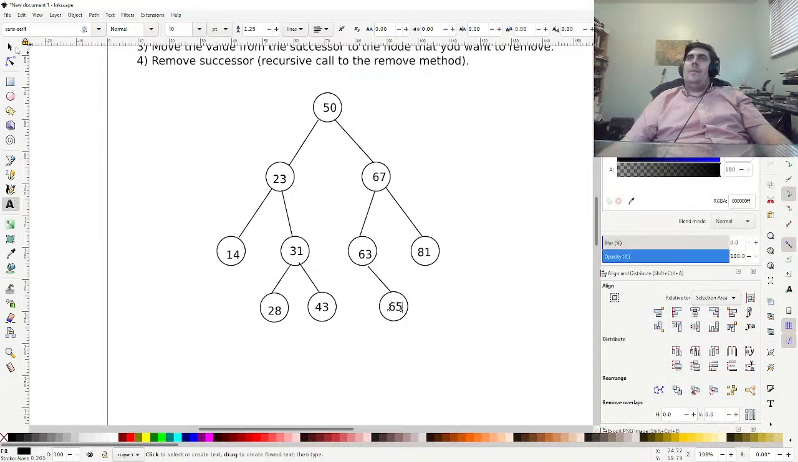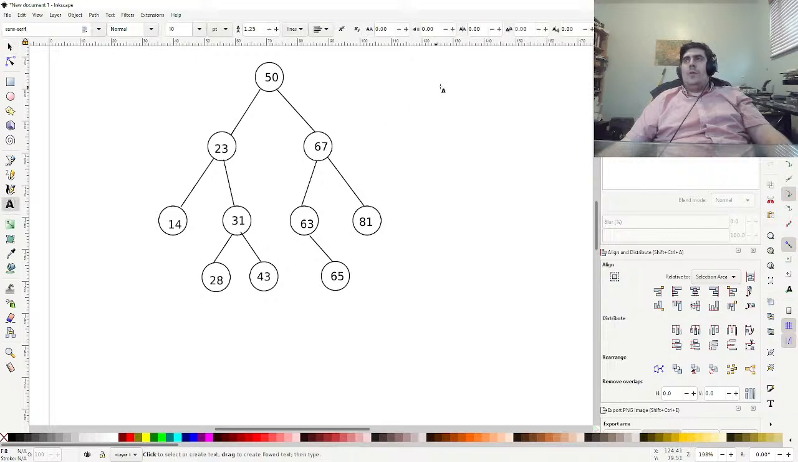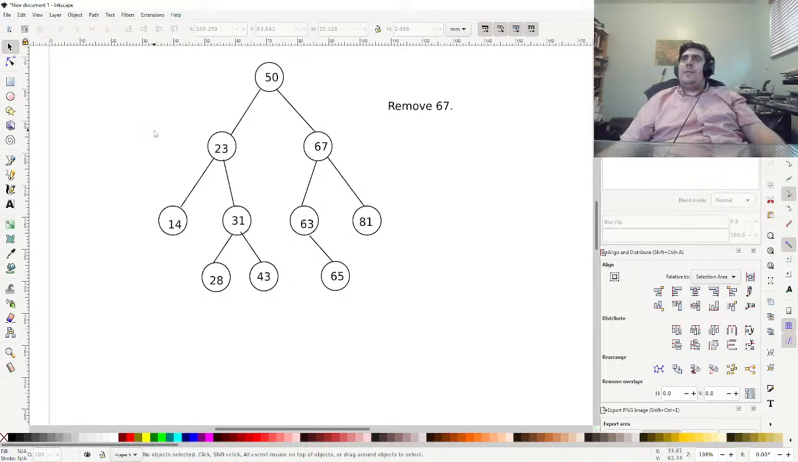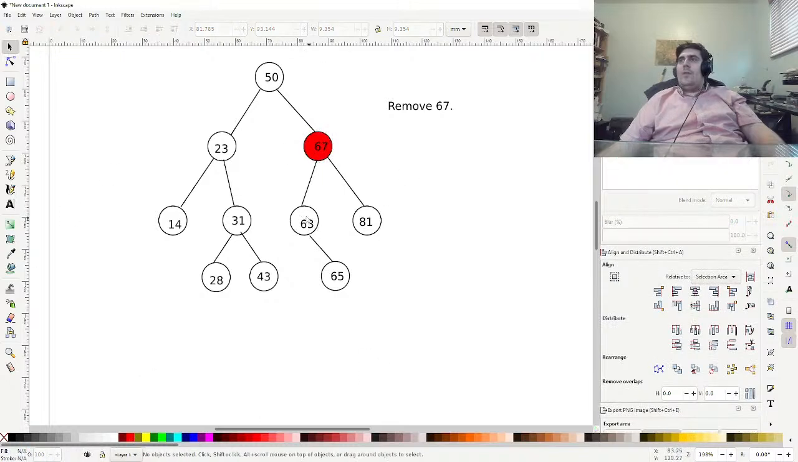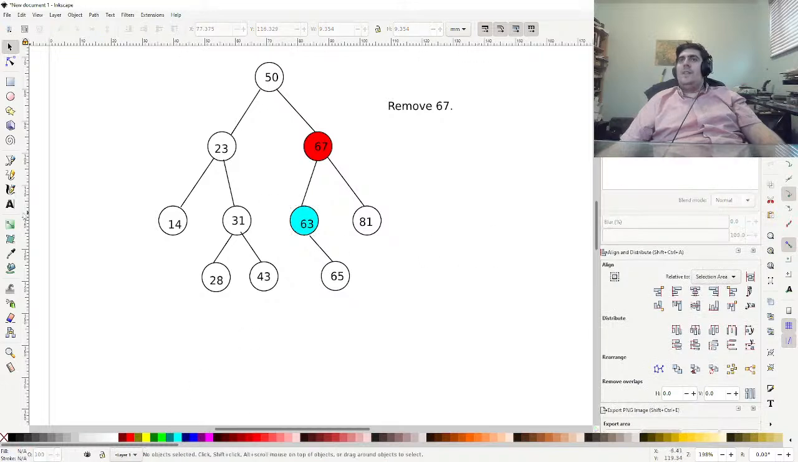So, okay, good. So now what happens if I want to delete the root? So now I want to remove the root. Finding the node is easy. Or I guess even if I want to remove, say, 67, I think it's about the same. So if we want to remove 67, the first thing that we want to do is find the successor. So this is the node that we want to remove. We want to remove this one. And so this one here is the successor. So I'll make the successor sky blue.